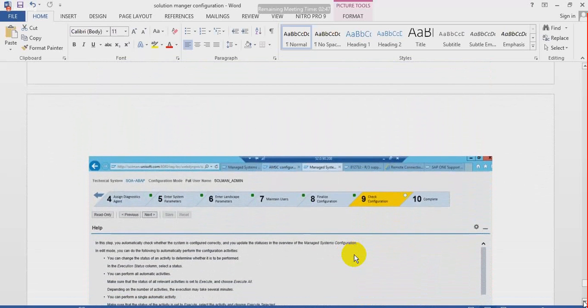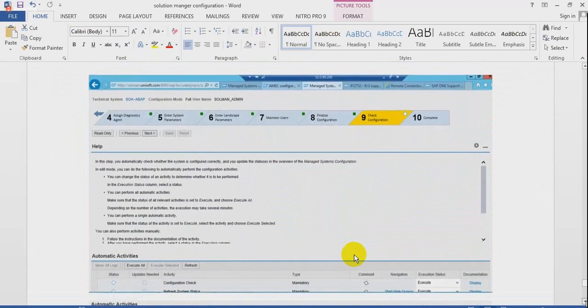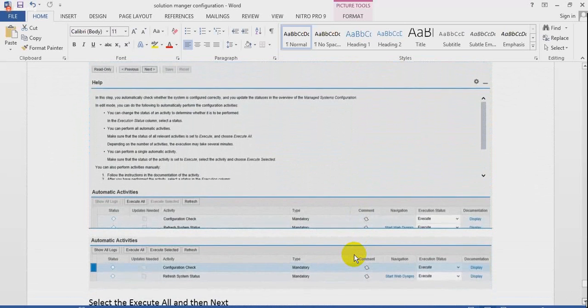Till now, whatever you have to perform, you perform it. In this check configuration, this is going to show. In this step, you automatically check whether the system is configured correctly or not, and you update the statuses in the overview of the managed system configuration. Everything it is going to check in the phase. Select status, click on execute.